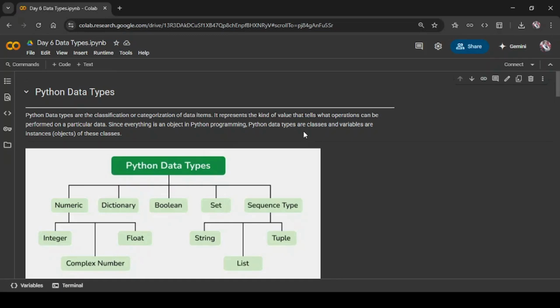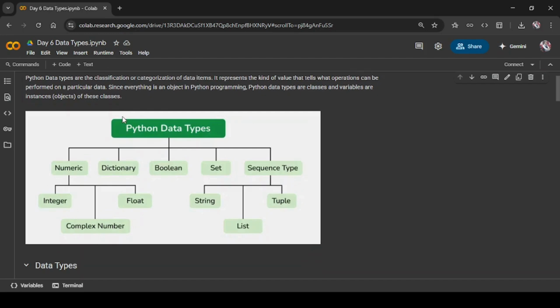Since everything is an object in Python programming, Python data types are classes and variables are instances, like objects of these classes. So a data type defines the kind of value a variable holds. In real life, we deal with numbers, names, lists, yes or no answers, and Python does the same using different data types. So there are 5 types of data types in Python: numeric data type, dictionary, boolean, set, and sequence type.